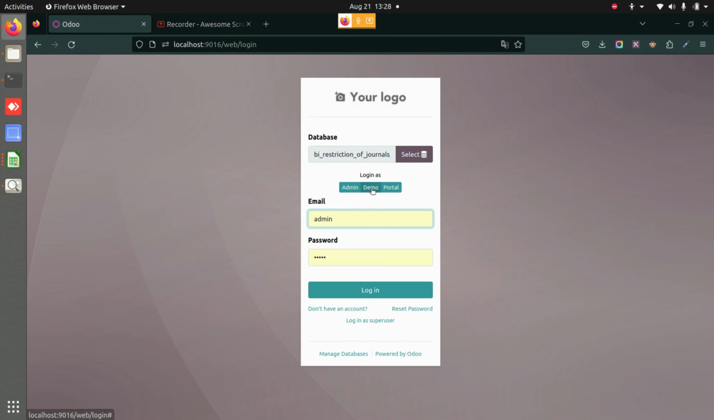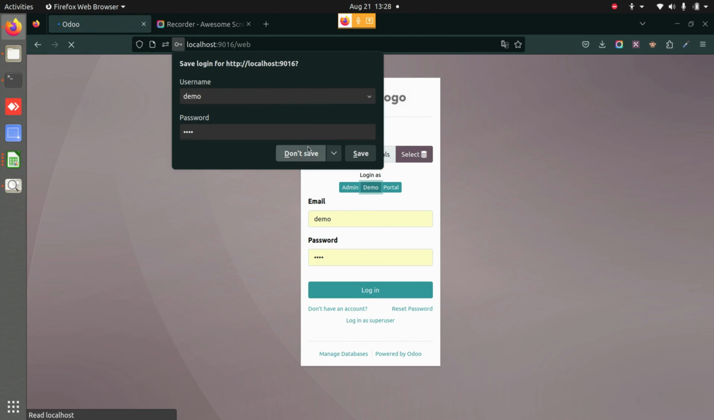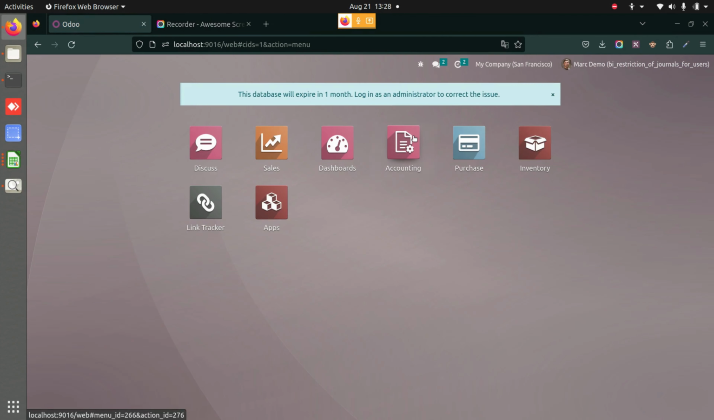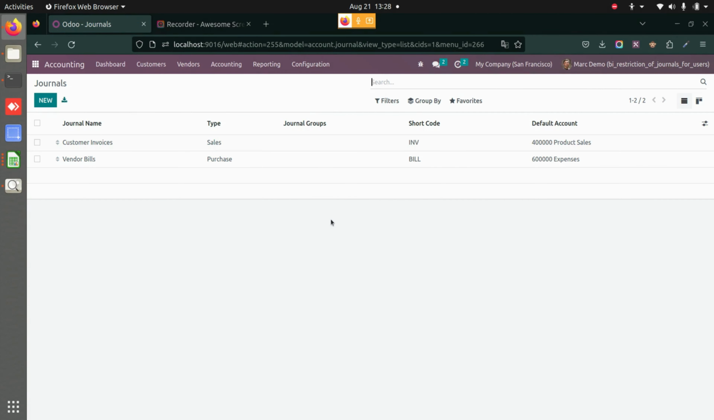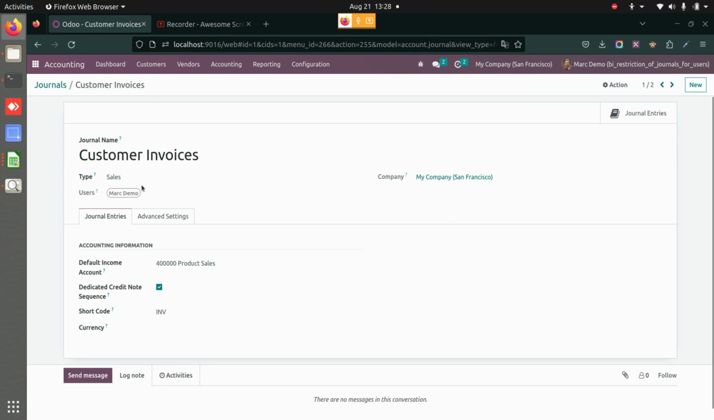So I'll just log in as Mark, and we will go to accounting from here. I will go to journals, and here you can see Mark can only see customer invoices and vendor bills, because those were the only two journals to which we gave them access. So if I open any one of them, I'll also be able to see the particular user who can see this journal. You can see their name. If you have multiple users, you can see multiple names over here.